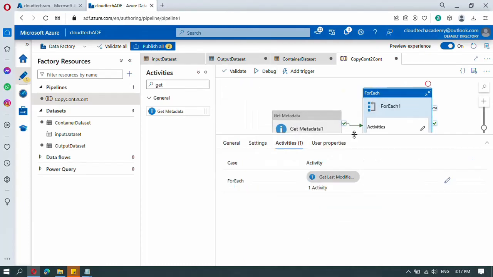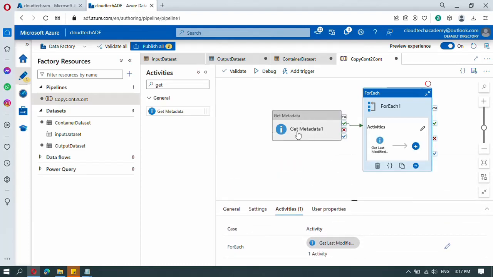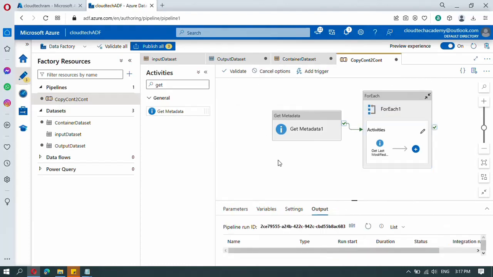In the first Get Metadata activity, we get the child items available inside the container, and for each of the child items we are going to iterate. Inside this ForEach, we are going to get the last modified date of each file. Let's run it as of now to see what output we are getting.